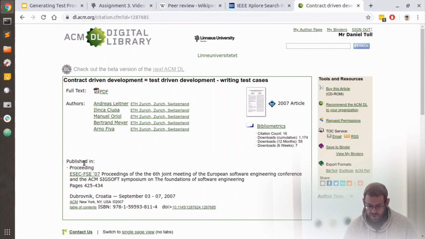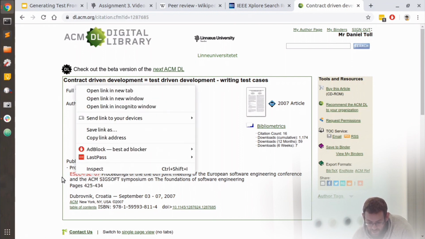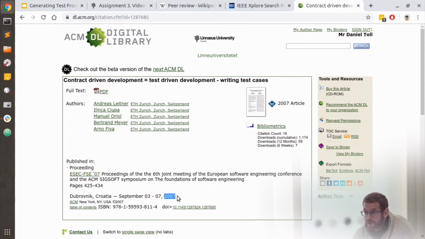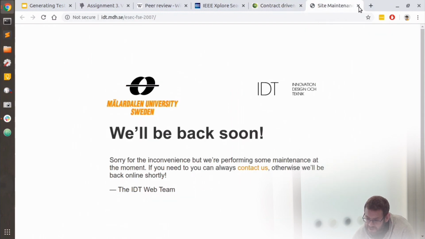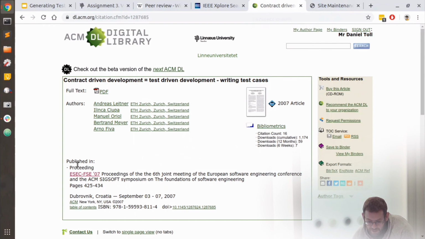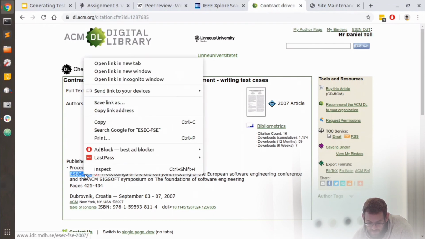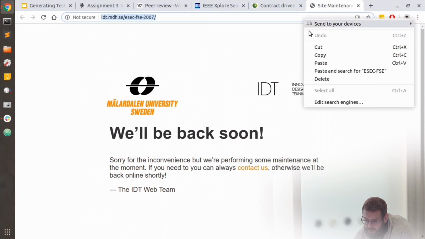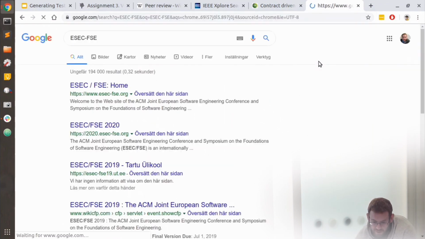And we can see, okay, how was this published? It was published in the proceedings of the 6th joint meeting of the European Software Engineering Conference and the ACM SIGSOFT Symposium. This was a bit older than I asked for, 2007. So perhaps if this is not your super main interest, perhaps select a newer one. Site maintenance. This does not look that good. But I would search for this conference, and I have not done this before, so anything can show up.